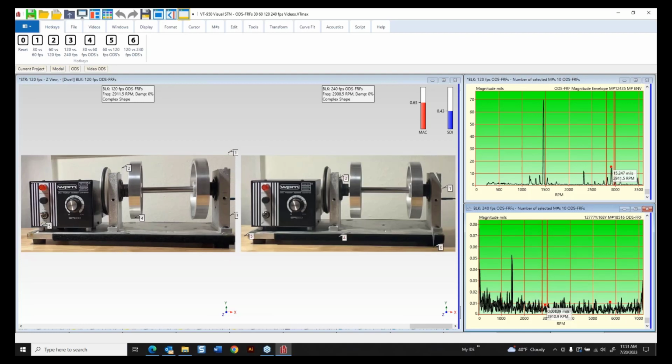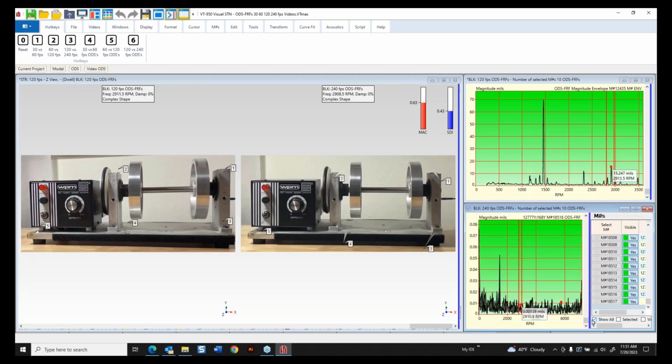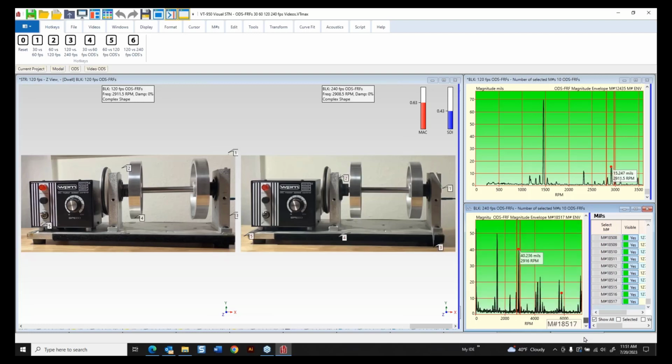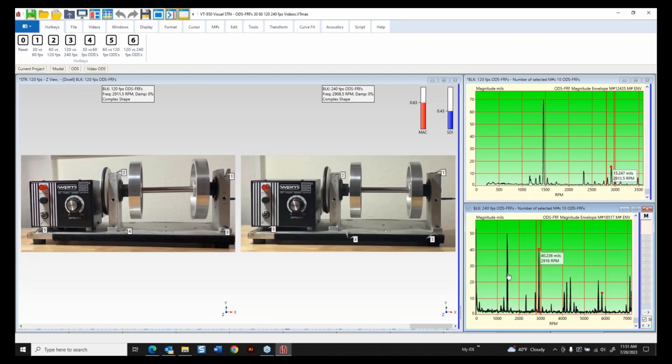And the reason is, what happened to me here? There we go. The reason is that the 120 and the 240 are what's called slow-mo or slow motion. And so the sample rate in the video actually changes as it's being recorded. And that will show up in the spectrum envelope here.